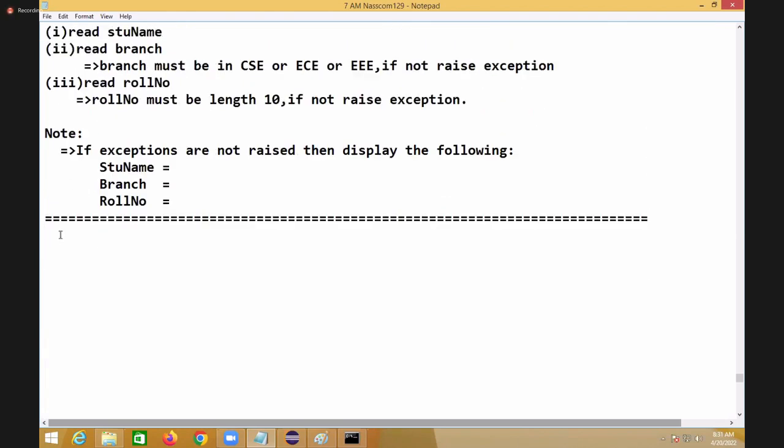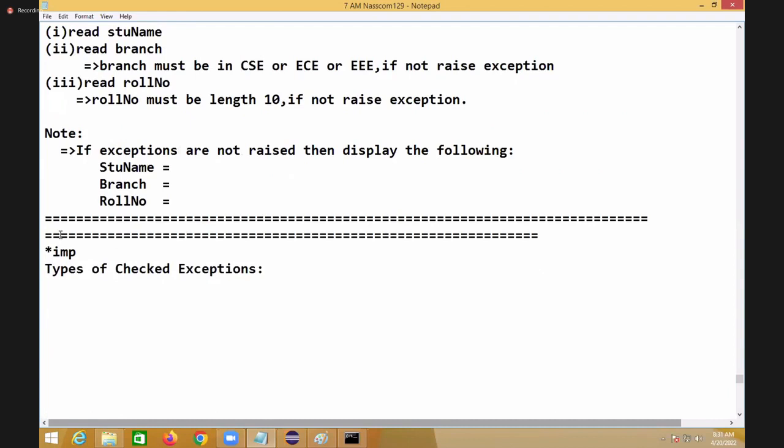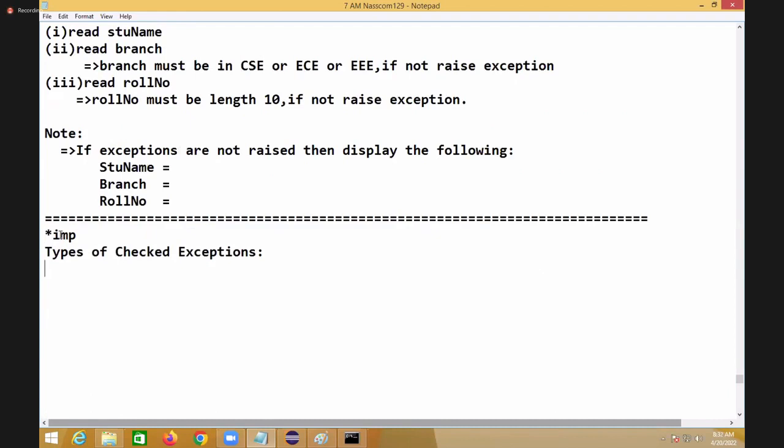Types of checked exceptions. Checked exceptions means what? The exceptions which are identified by the compiler and raised at compilation stage are known as checked exceptions. Checked exceptions are categorized into two types.